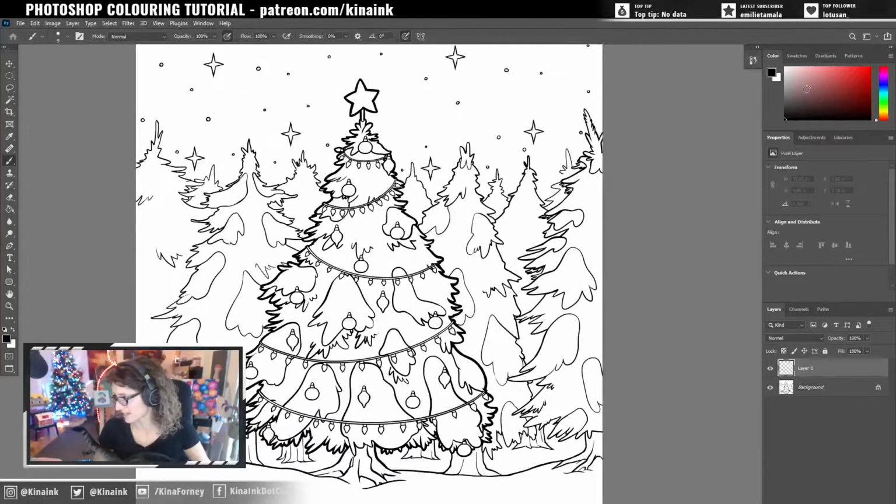So I'm gonna select a color in the color panel. Excuse me, Milo is on my lap. We're gonna choose green because trees are green. A nice neon green. Select your color in your color picker, and you'll see that your active color for your brush is also at the bottom left here in your toolbar.